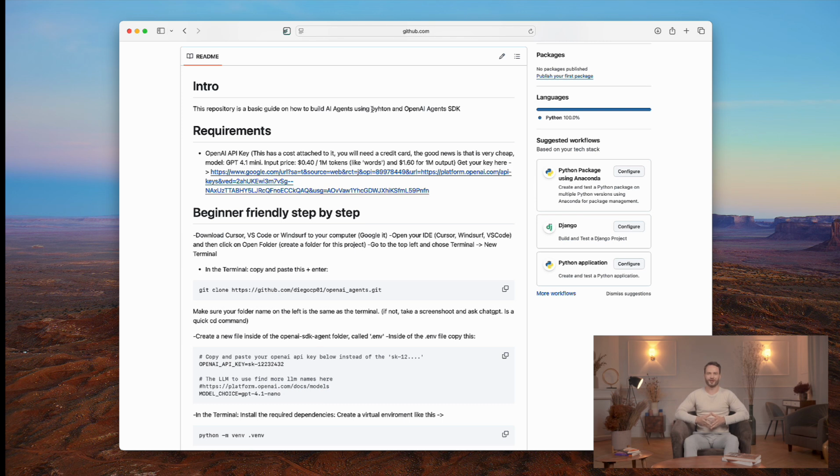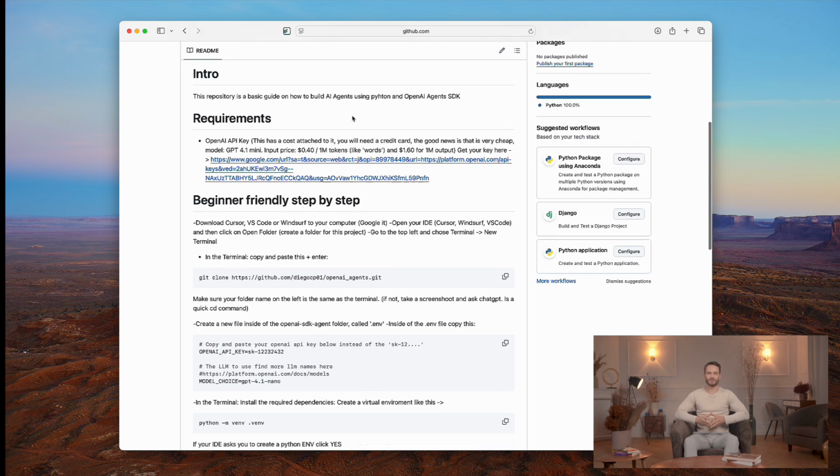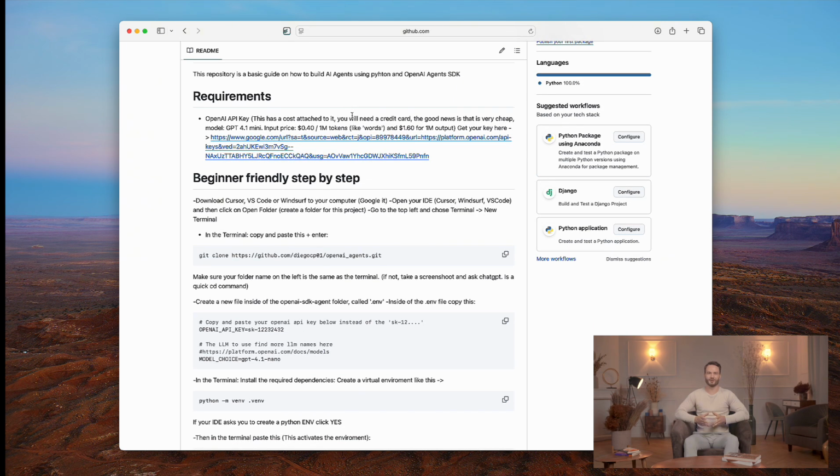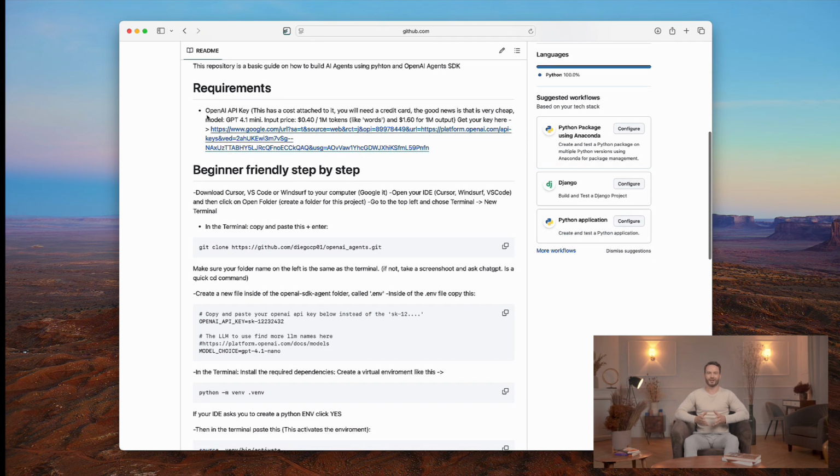We're going to use Python and OpenAI Agents SDK, OpenAI, the creators of ChatGPT. We're going to connect ChatGPT through code today. I'm going to make it very easy, believe me. And here we have what we need.